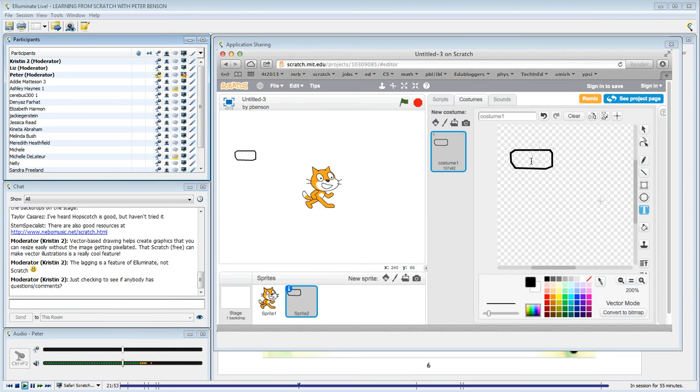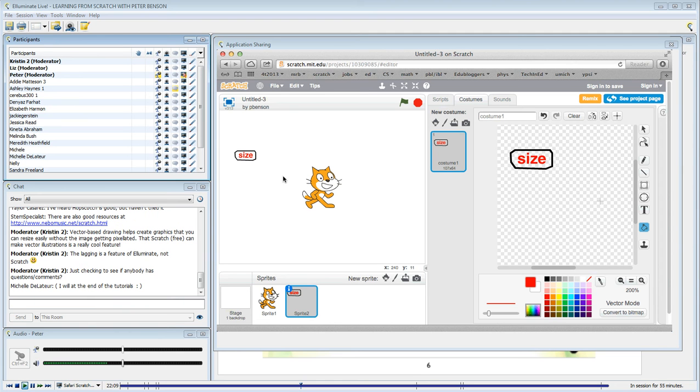I'll put a label on the inside. And I'm going to try changing the size of something. And I'm going to fill that with a color. And so there's a hand-created button in here. Now what I want to do is have it change size based on the video.